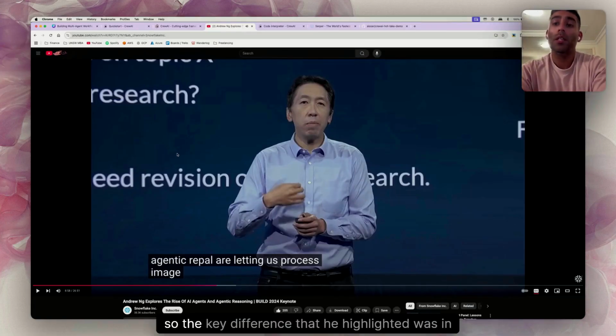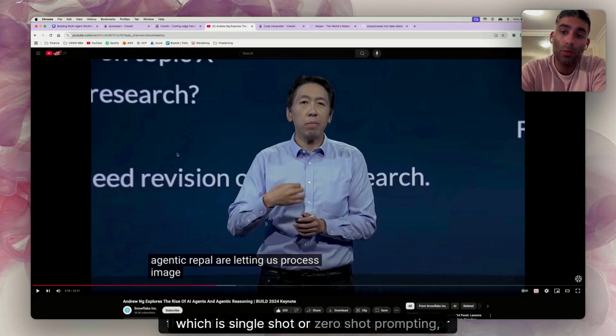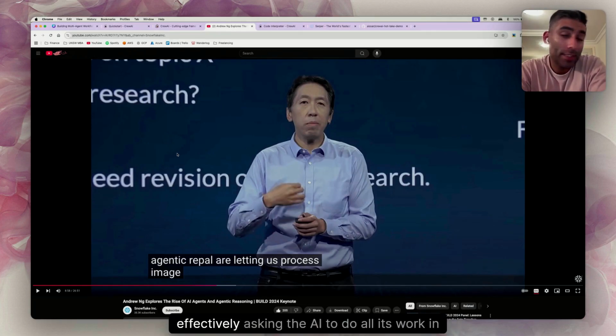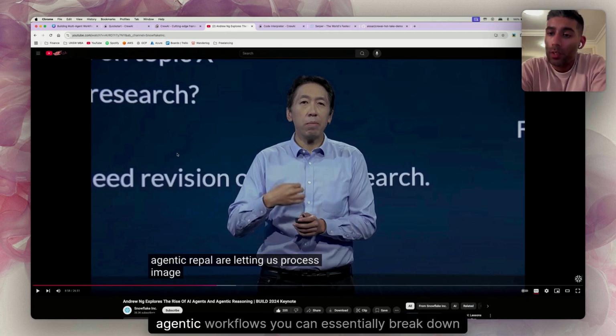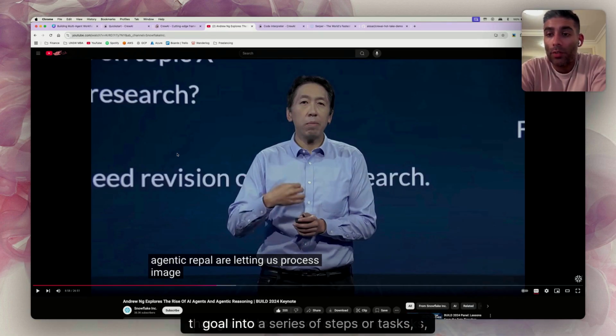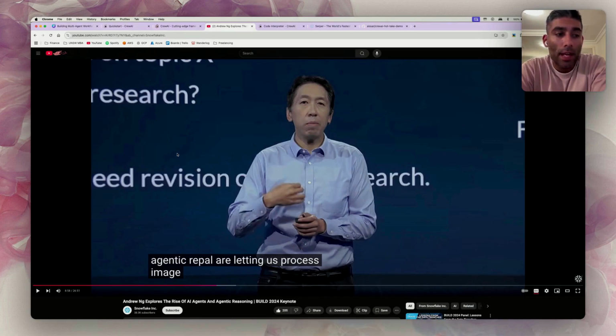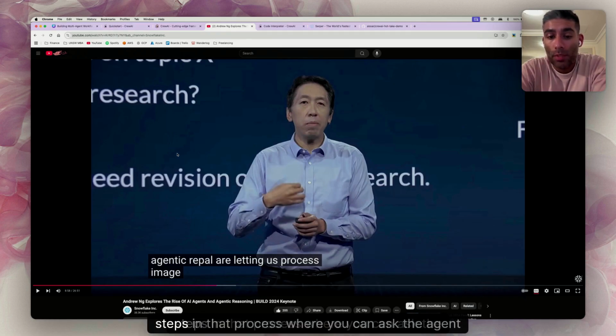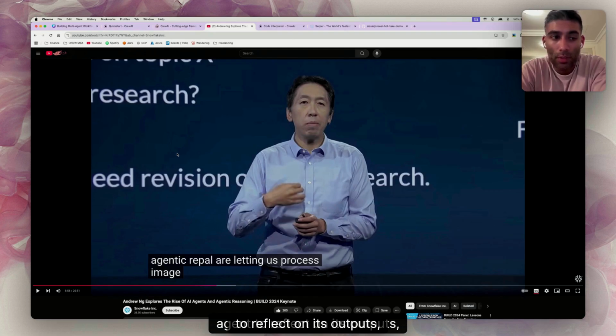Okay, so the key difference that he highlighted was in the traditional approach, which is single shot or zero shot prompting, you're effectively asking the AI to do all its work in one sitting. With agentic workflows, you can essentially break down that goal into a series of steps or tasks, and actually have steps in that process where you can ask the agent to reflect on its outputs, critique its outputs, and iterate on them before producing the final answer. And that can be very handy for complex problem solving.